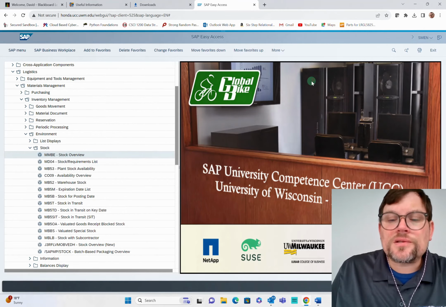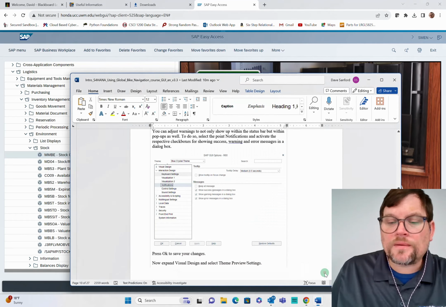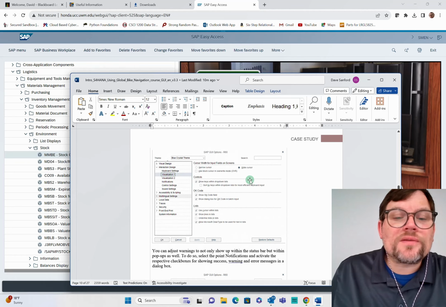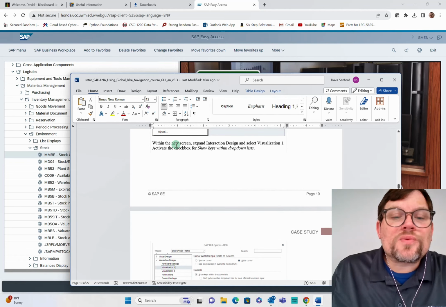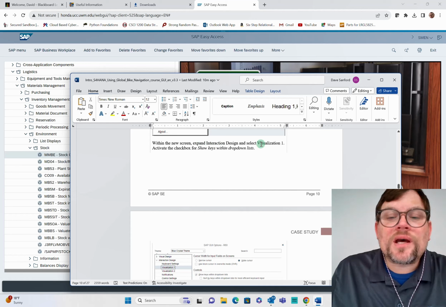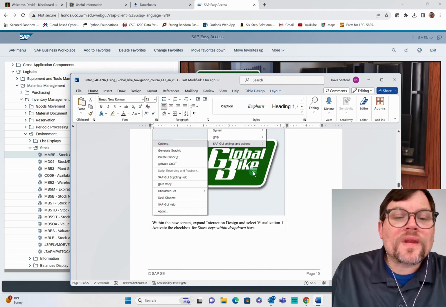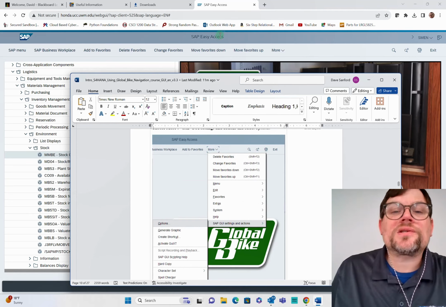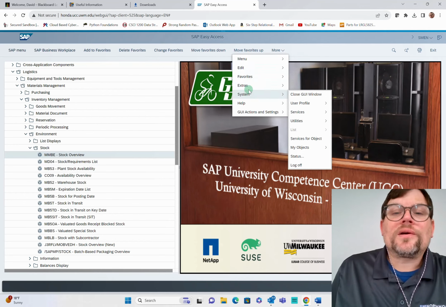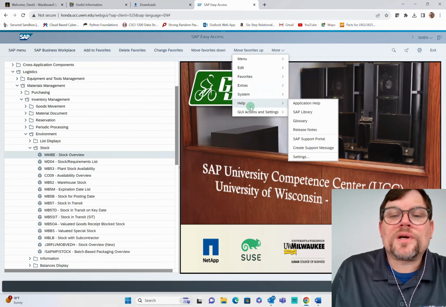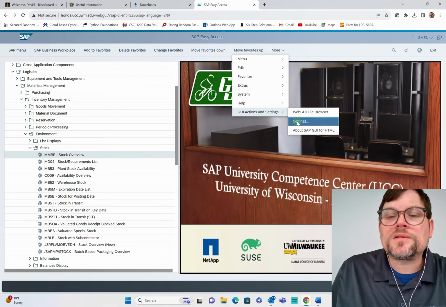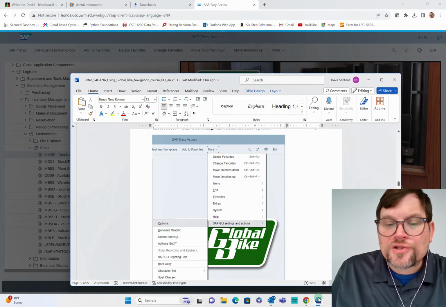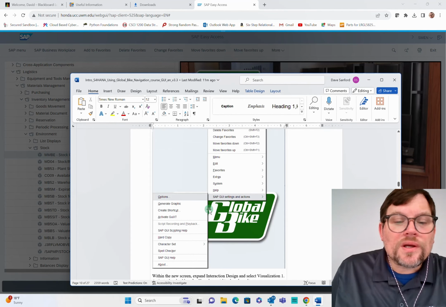So let me close this. Let's make sure that we follow the right thing. It says here you can adjust warnings, all that good stuff. It says within the new screen, expand interaction design and select visualization 1. So it wants us to go to options, SAP GUI settings and actions. So I should be able to go here. I should be able to go to SAP GUI settings just like that, and it should have had those options. The screen might look a little different, so let's look.